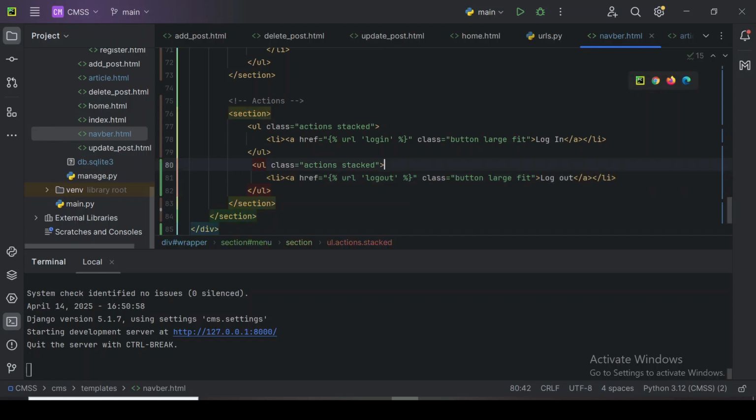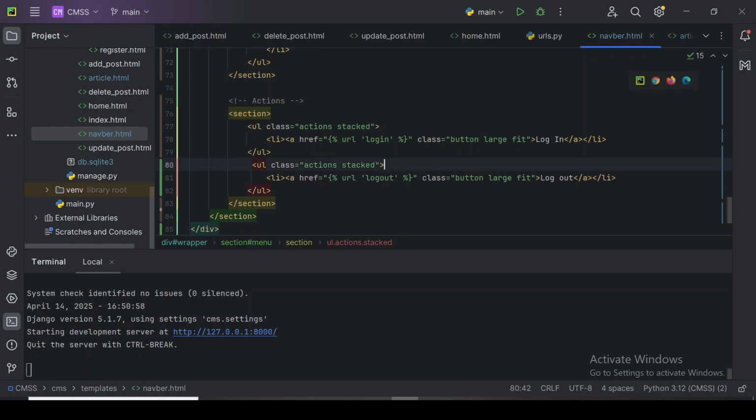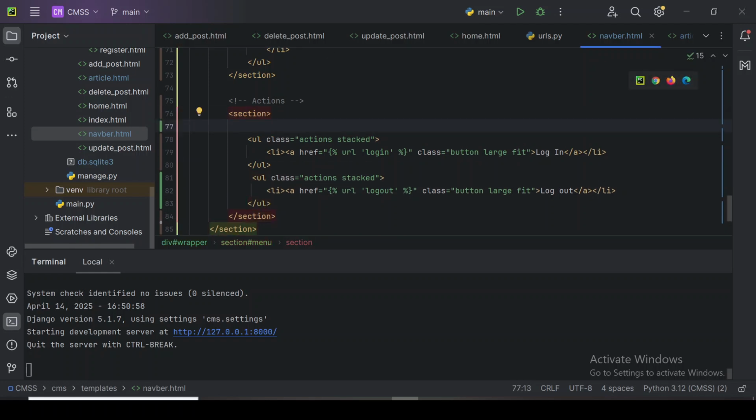So I want to make use of a function called is authenticated, meaning if a user is authenticated, do this. If the user is not authenticated, then do this. I don't know if you understand what I'm talking about, so let's practice it so you can see. I'm basically trying to say, if a user is authenticated, that means if a user is logged in, show me this. If the user is not logged in, then show me this.